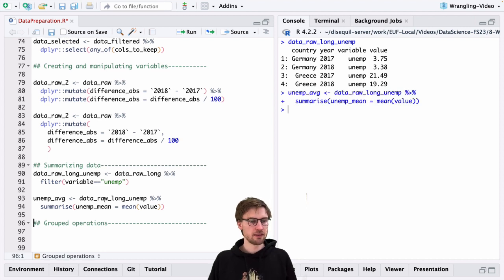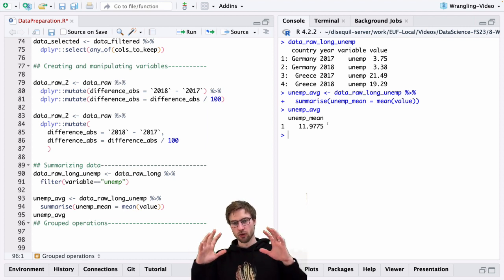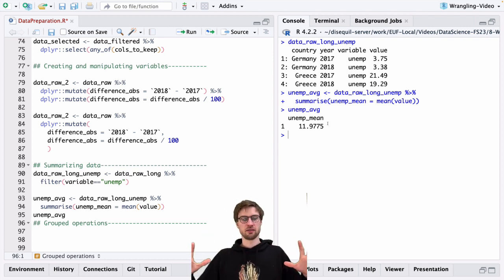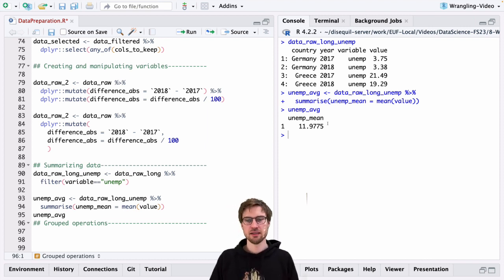If we execute this and we look at the resulting data set, we see that this big data set has been squeezed into a very tiny data set, a data set that only corresponds to one column and one row, and this here is the mean of this column.